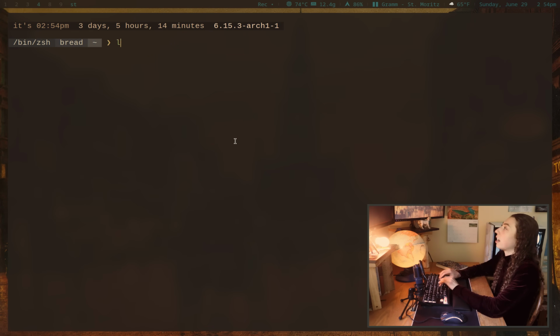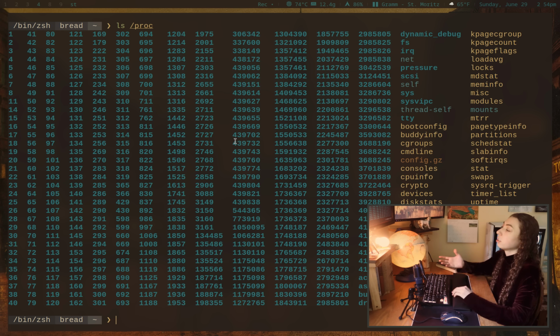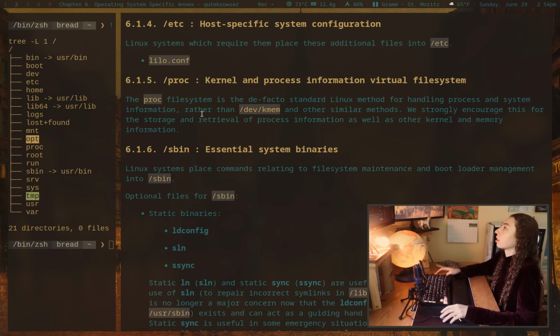So if I list out /proc here, you'll literally just see a bunch of numbers, and these are just process ID numbers. This is literally just the processes currently running on my system, and that is what proc is for showing. It's essentially going to give runtime information about the kernel and the processes running on your system.